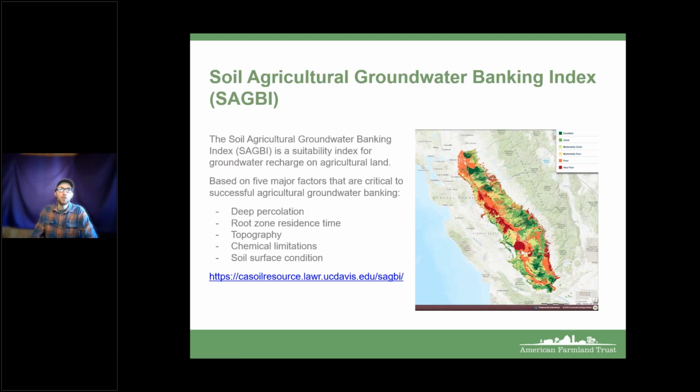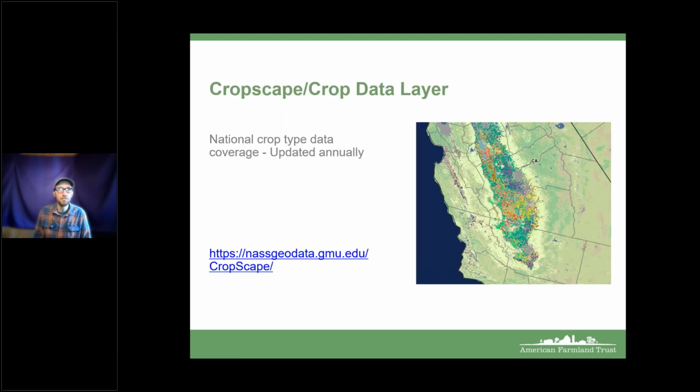Next is the Soil Agricultural Groundwater Banking Index. This is a suitability index for groundwater recharge potential on agricultural lands. And this includes deep percolation, root zone residence time, topography, chemical limitations, as well as soil surface condition. Next slide, please. Cropscape, I had mentioned earlier. This is a national data coverage provided by USDA, updated every year with updated crops. Next slide, please.